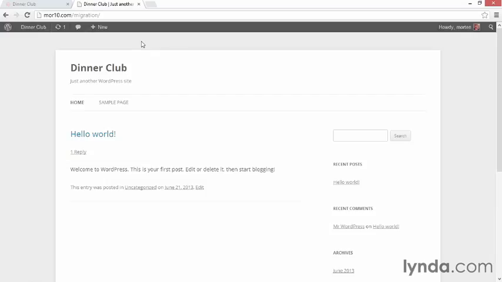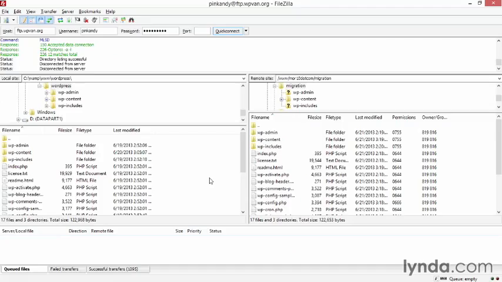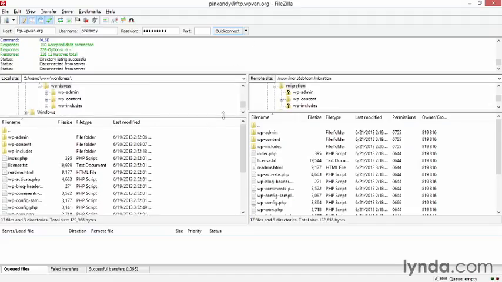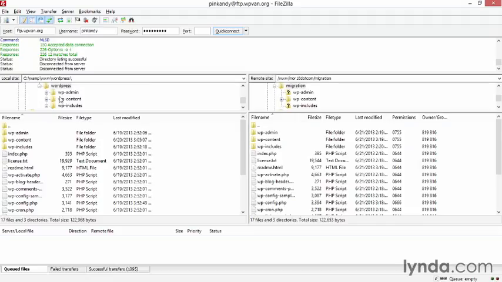That's all I need. The next step is to export all of my themes, my plugins, and my uploaded content from the local site to the new host on the web. I'm going to use an FTP application to do this. Here you can see I'm using FileZilla, and on the left here, I have my local install of WordPress, and on the right, I have the new install on the live web.